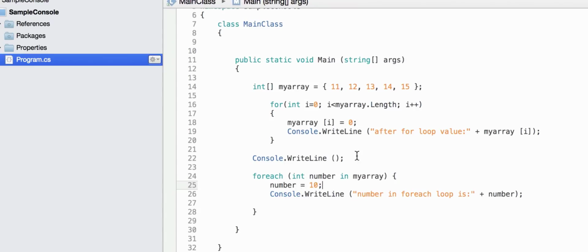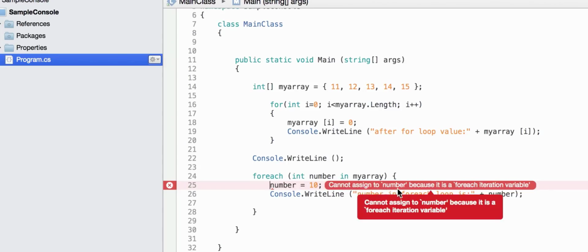So we are doing the same thing. We are accessing the current item inside a loop and replacing it with some value, both in a for and a for each. Let's try to compile this. Oh, it is not compiling. It is giving a compilation time error. It is saying cannot assign to number because it is a for each iteration variable.